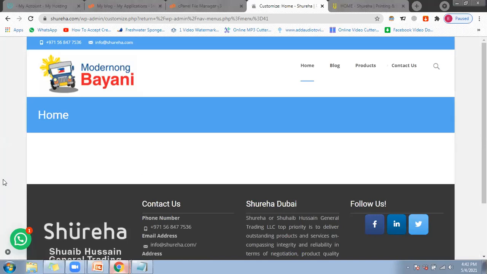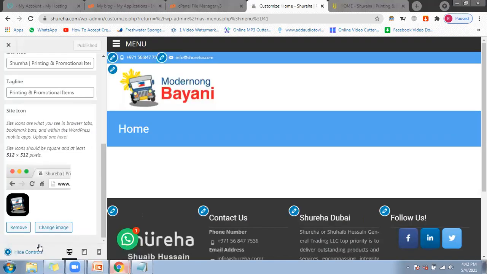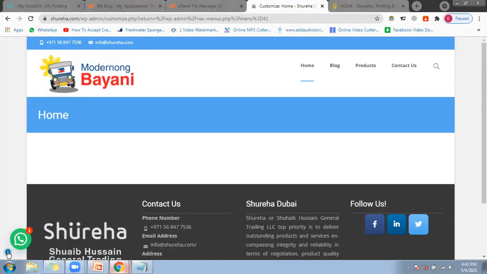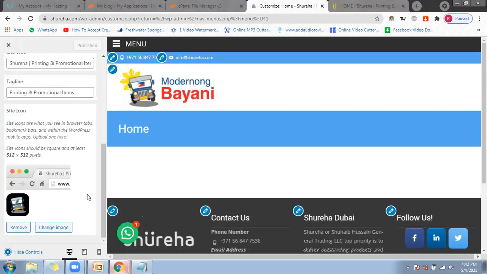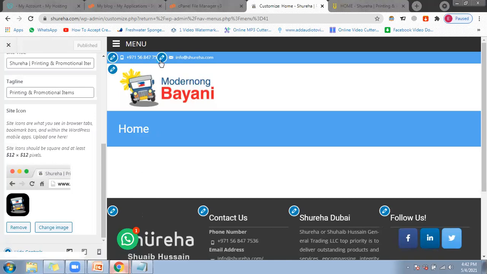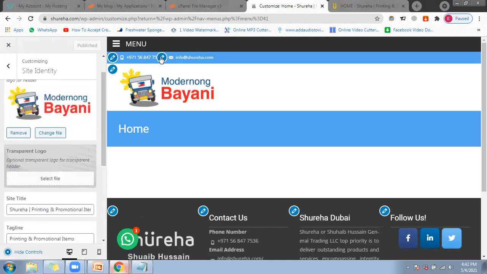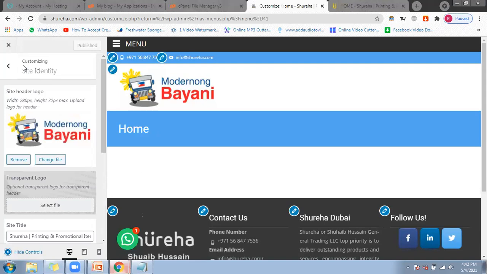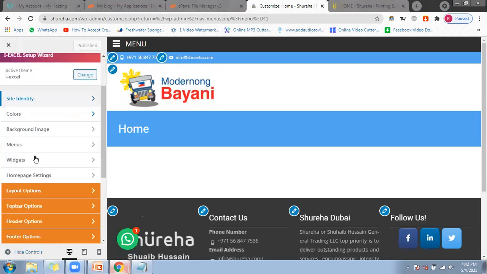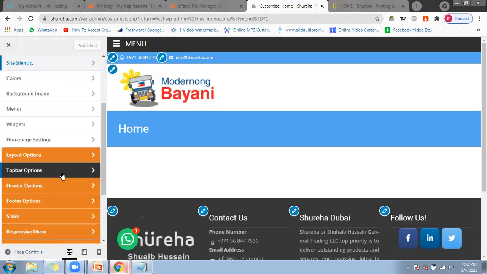Okay? Kaya nawawala guys yung nasa left side kasi kino-collapse ko siya. Ayan no, makita niyo dito sa baba, kino-collapse ko lang siya para makita ko yung buong design. Okay, so to change this information sa taas, you can directly click yung edit icon na to or kung wala kang makita, you can also go here sa top bar option.